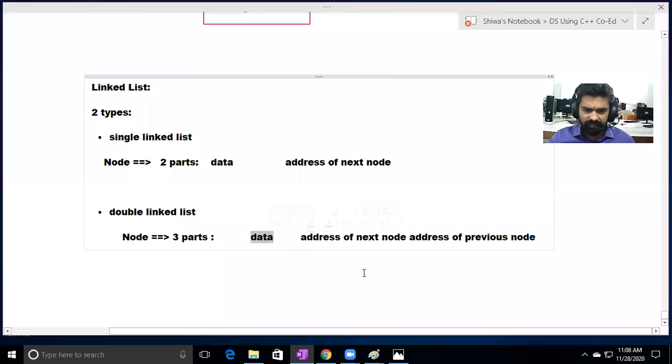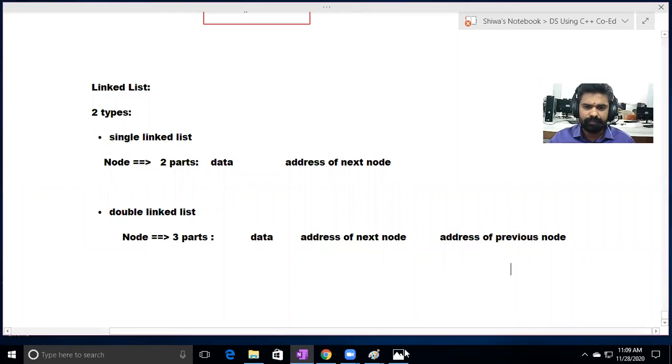So in the double linked list, a node contains three parts: data, the address of the next node, and the address of the previous node. In the single linked list, a node contains two parts: data and the address of the next node. In the double linked list, one is data and two addresses. It maintains the address of the next node as well as the address of the previous node.